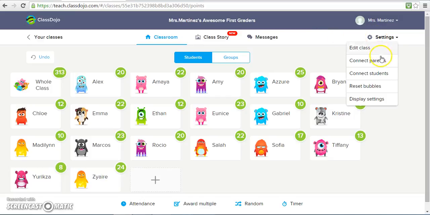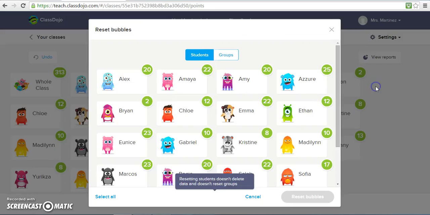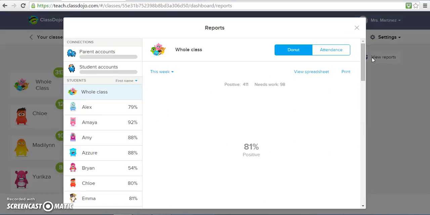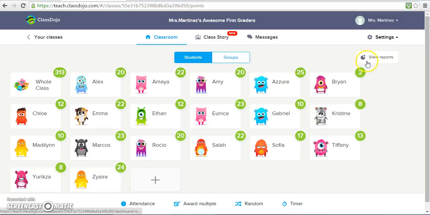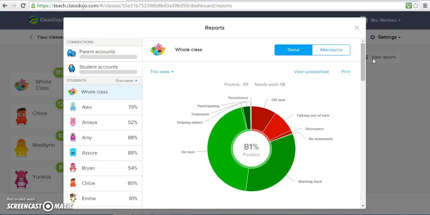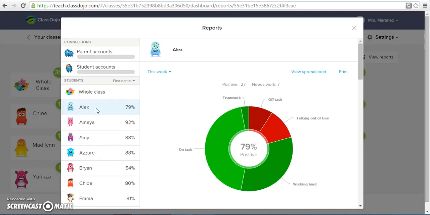Go back to settings. You can also connect with your parents. You can send them messages through Class Dojo. Same with your students. You can also reset the bubbles so you can clear your points. Then you can also change your display settings. If you want to view reports, you could click the view reports icon there on the right. Your whole class will pop up, and then your individual students will pop up. So you can click on an individual student and see how they've been doing.